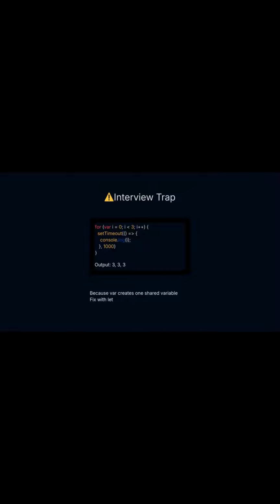How do we fix this? We fix this by declaring the i variable with let, which will give each loop iteration its own closure. We use closures every time we create event handlers, we create callbacks, we use setTimeout, or if you work with front end, in React hooks or factory functions.